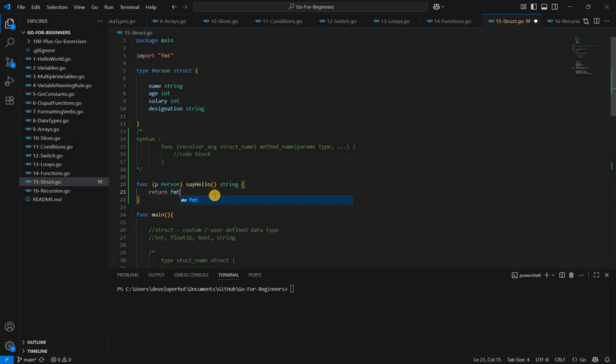There is a function in Go which helps us prepare strings, and it is Sprintf, from the fmt package. Here we will simply say "Hi, my name is %s and I am %d years old." I hope you remember the formatting verbs chapter, right? So %s is for string and %d is for integer. And here we will say p.name, p.age.